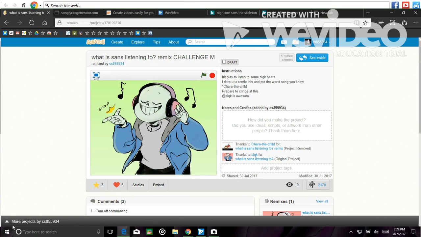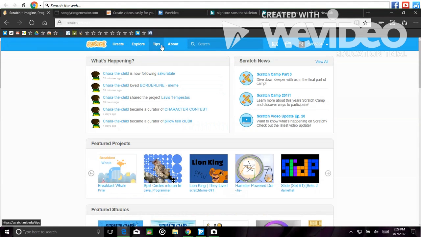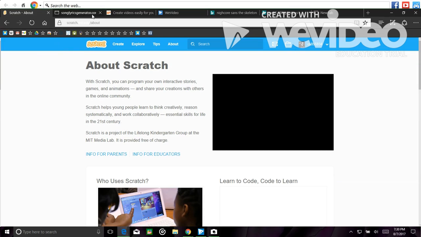Okay, that was just, oh my gosh. So anyways, that's that. So you can create, explore, and find tips. Here you can create your own project. You can explore Scratch in a friendlier way, or you can get tips on how to use Scratch or find more Scratch updates. And About actually explains what Scratch is and what it's here for.